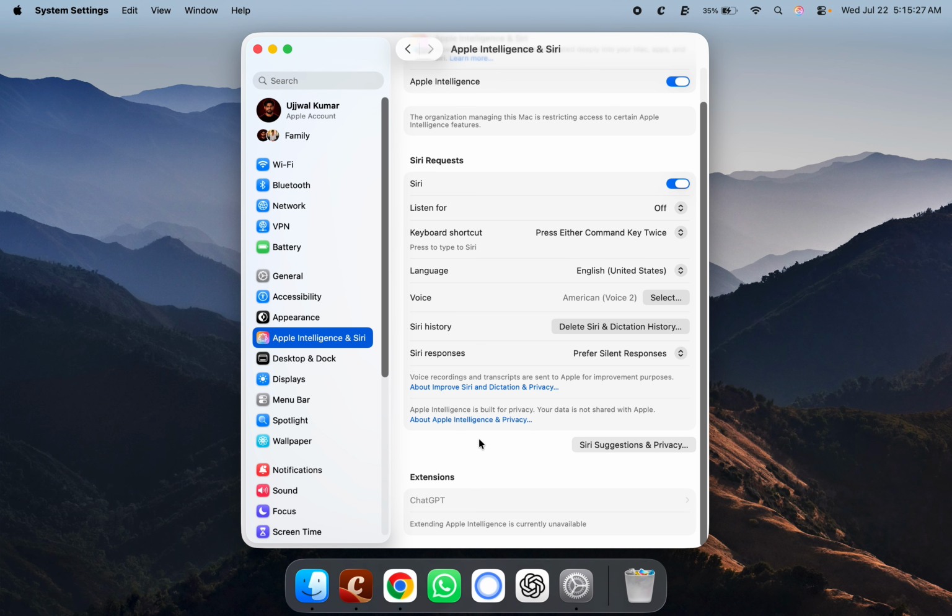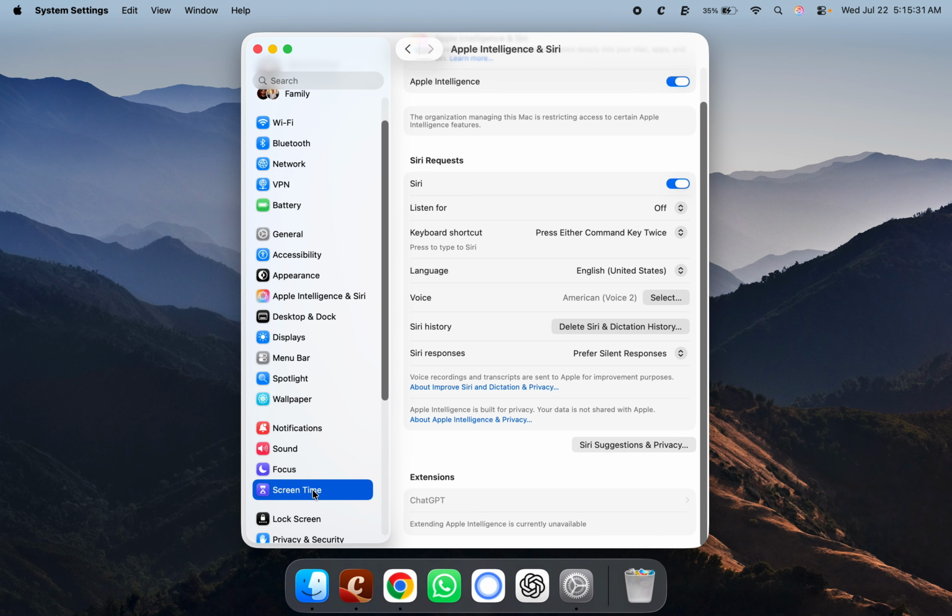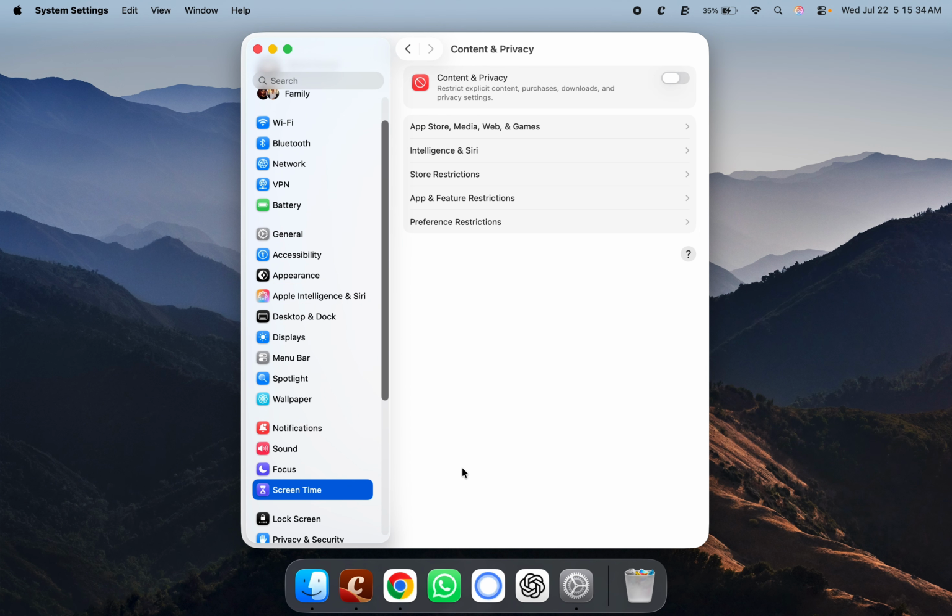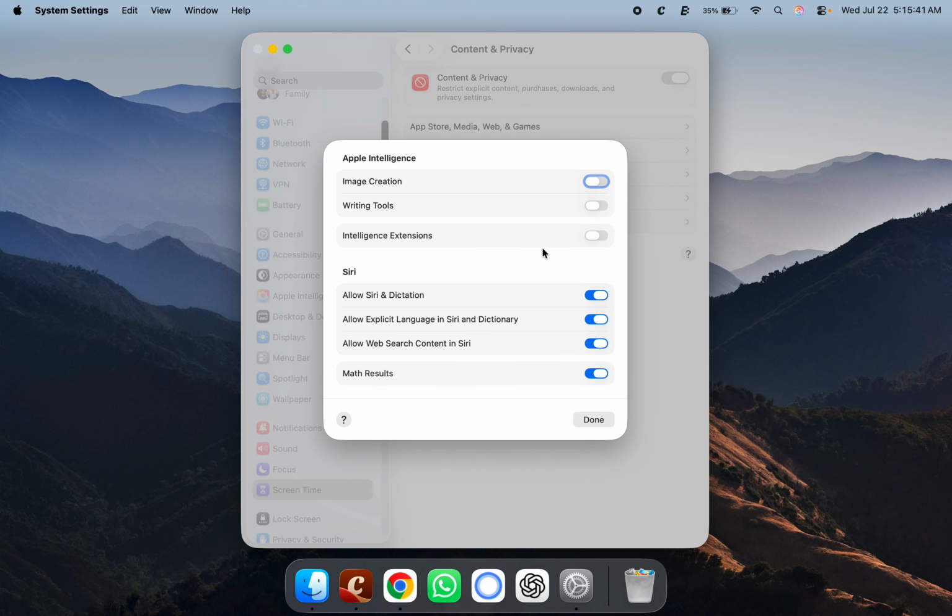So to fix this issue, in System Settings, go to Screen Time and then click on Content and Privacy. Here, click on Intelligence and Siri, and now make sure to enable the toggle next to Intelligence Extensions. And finally, click on Done to save the changes.